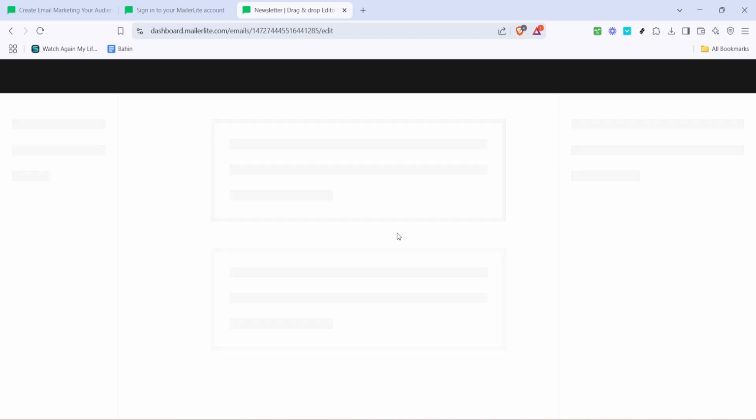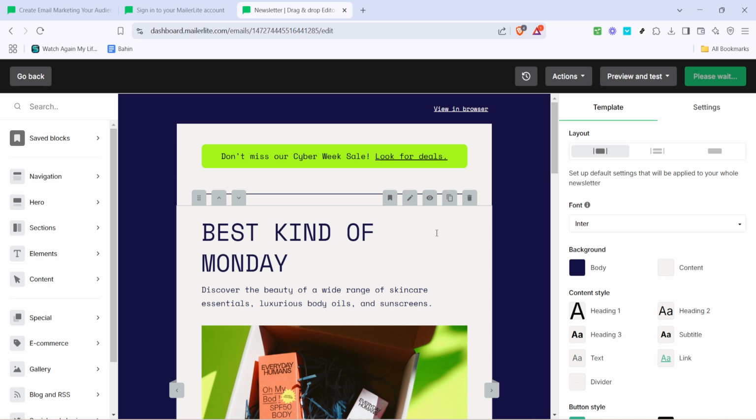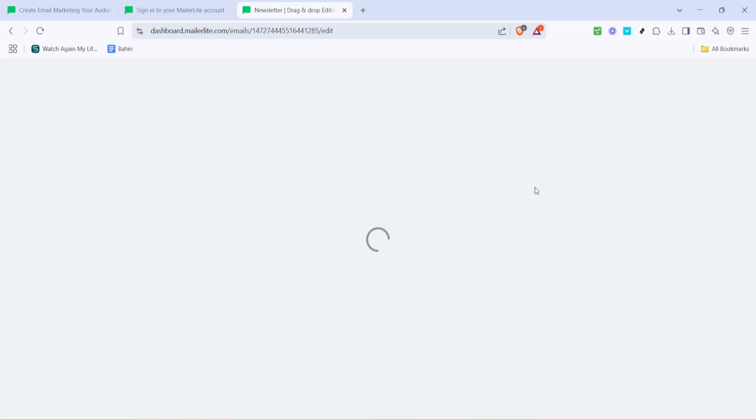Finally, you're almost there. Click on Send to dispatch your newsletter to your selected recipients. With a few simple clicks, your newsletter is on its way, ready to engage and inform your audience. That's all there is to it. By following these steps, you've successfully created and sent a newsletter using Mailerlite.